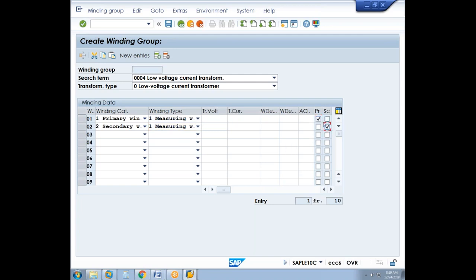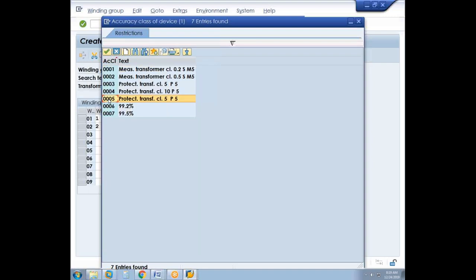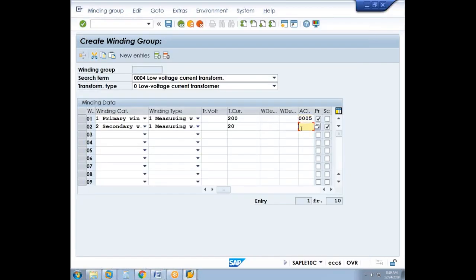Now why are these activations given? Because if you use protective winding, then the protecting winding is not a measuring winding. So secondary winding actually will be taken only for the measuring winding. Now input current is 200 amps, output current from the transformer is 20 amps, and then you can put the grade here. What is the grade used? Let's say 0005 and then 0005 and then enter.